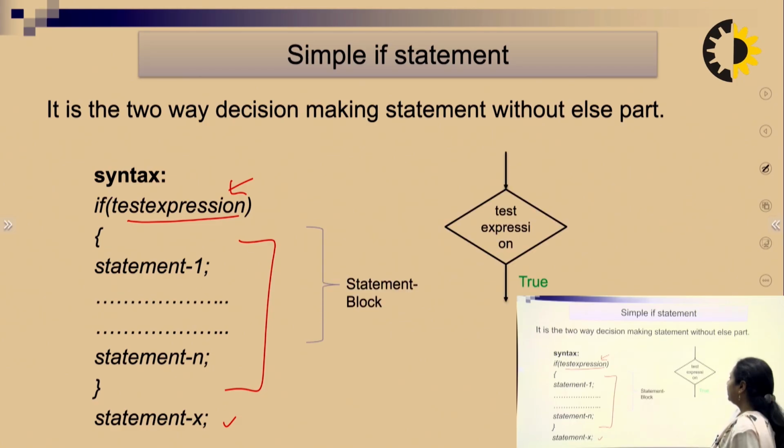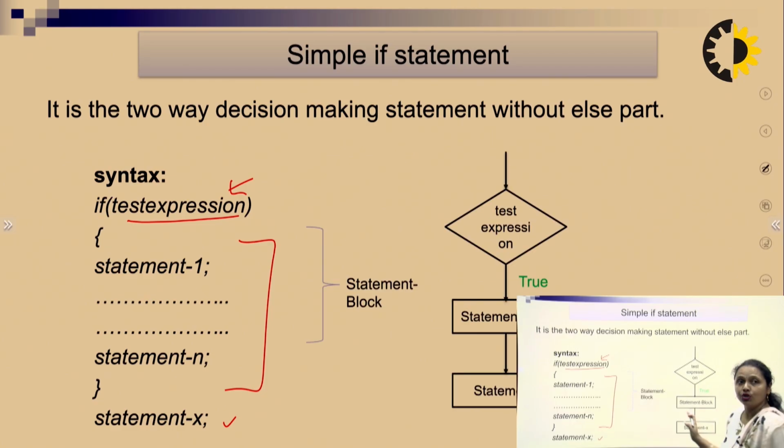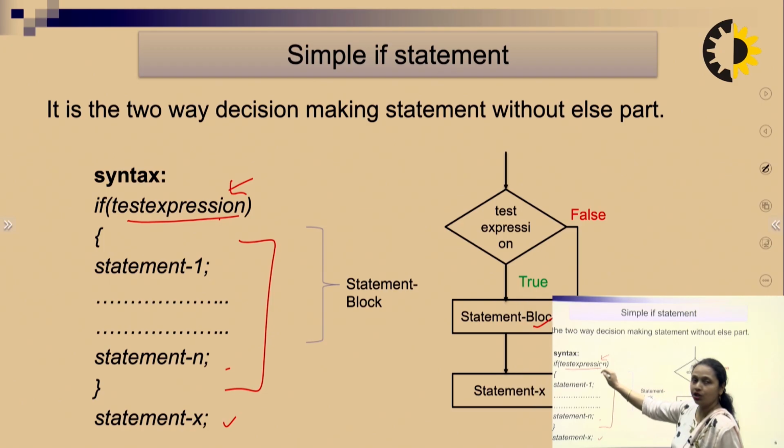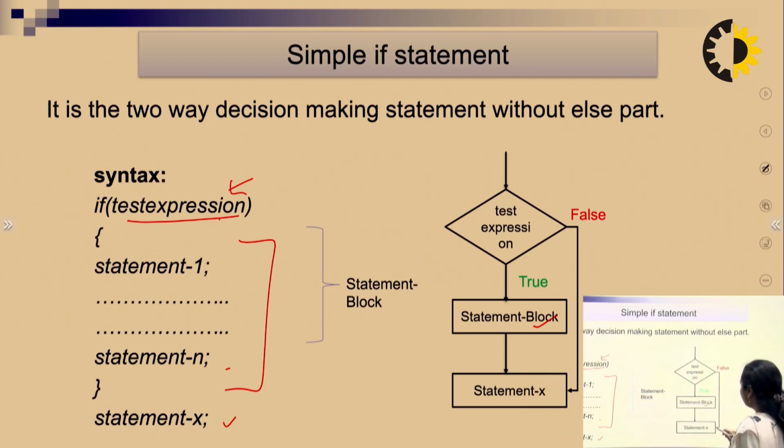If we check with the flow chart how the flow of execution is done, the test expression is written in the decision box, and if it is true, this particular statement block is executed. But if this expression is false, the control will directly come to statement X.